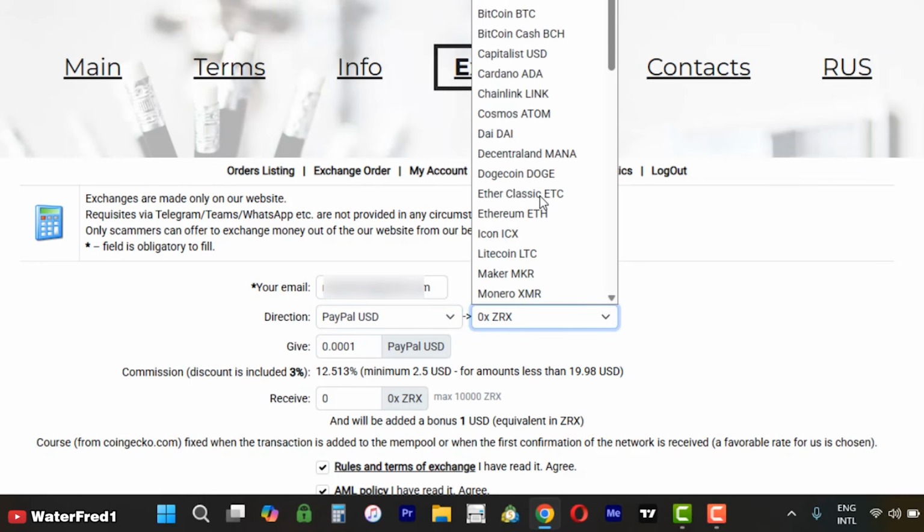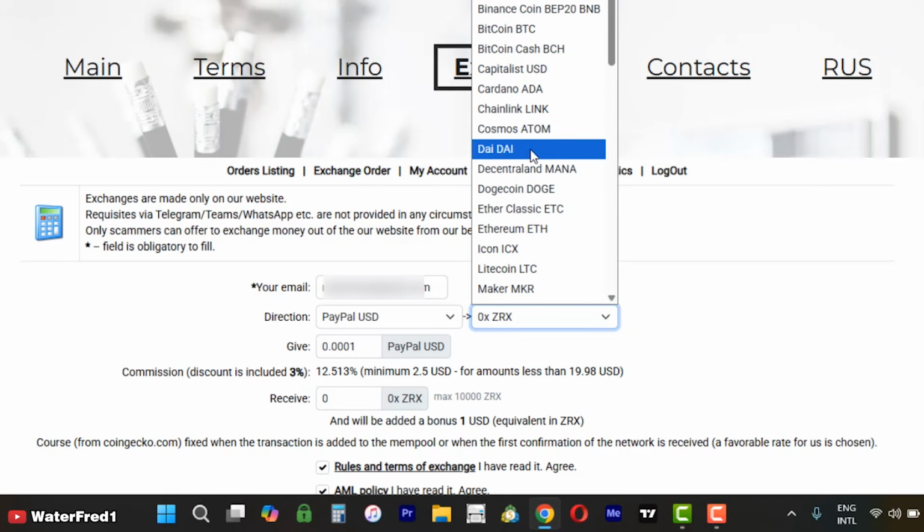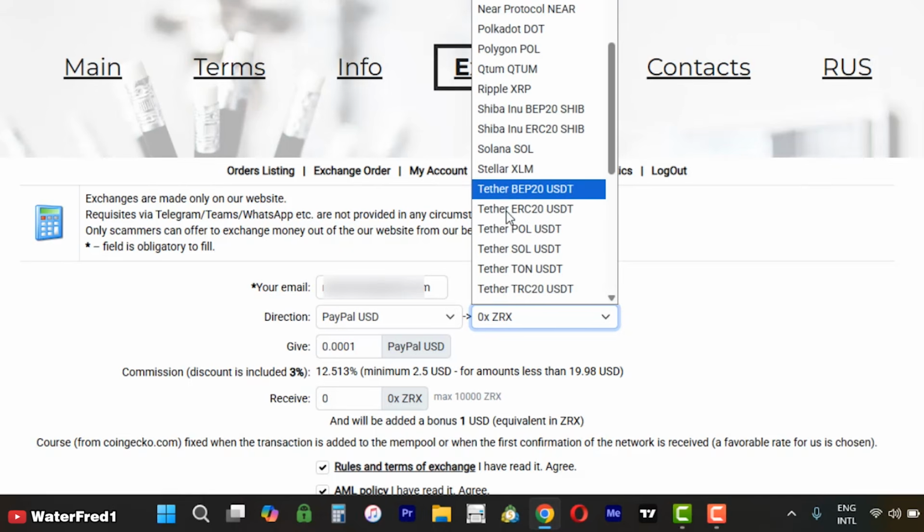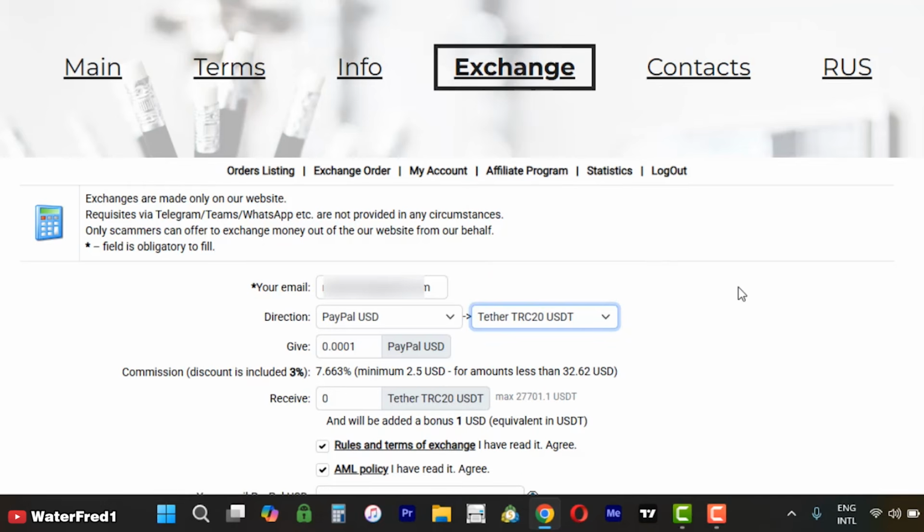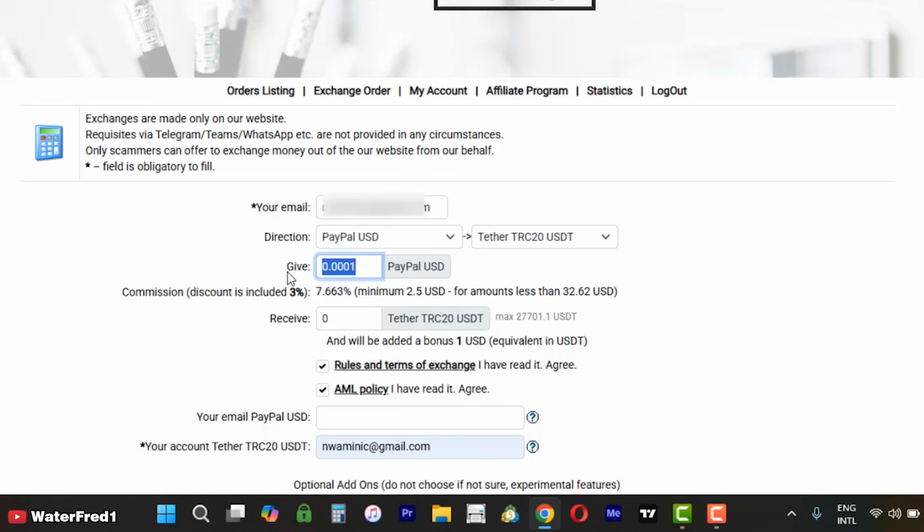Then you select your favorite cryptocurrency. You can say Tether USDT TRC20. You can see TRC20 right here, or BEP20, any one you want. Let us assume that you want to exchange $100 worth of PayPal. You will see the amount and the fees. Look at how much you'll be getting. You're receiving in Tether USDT.